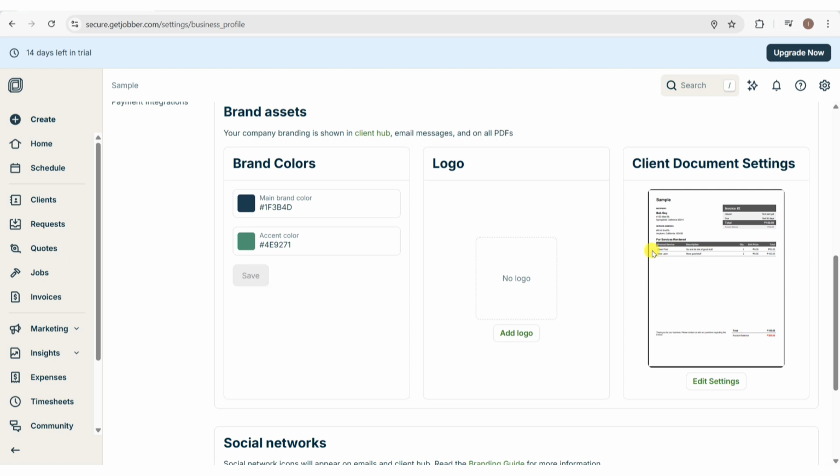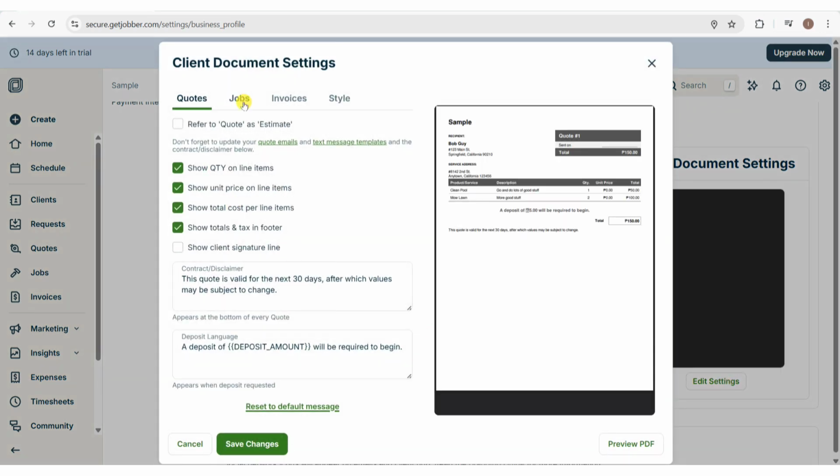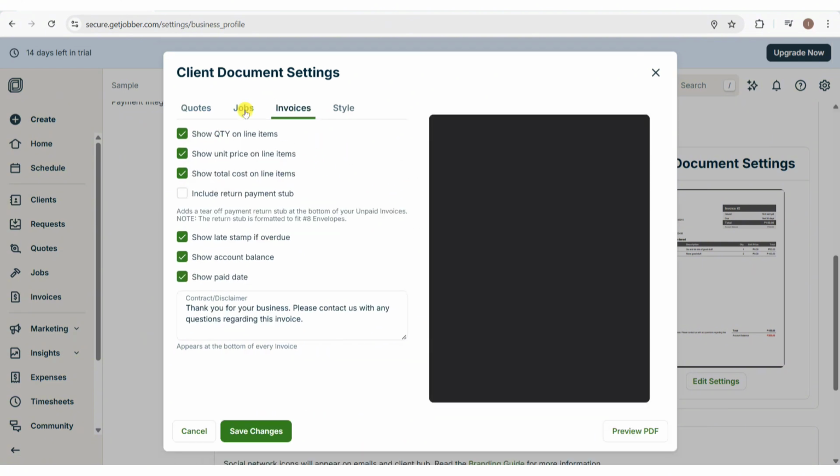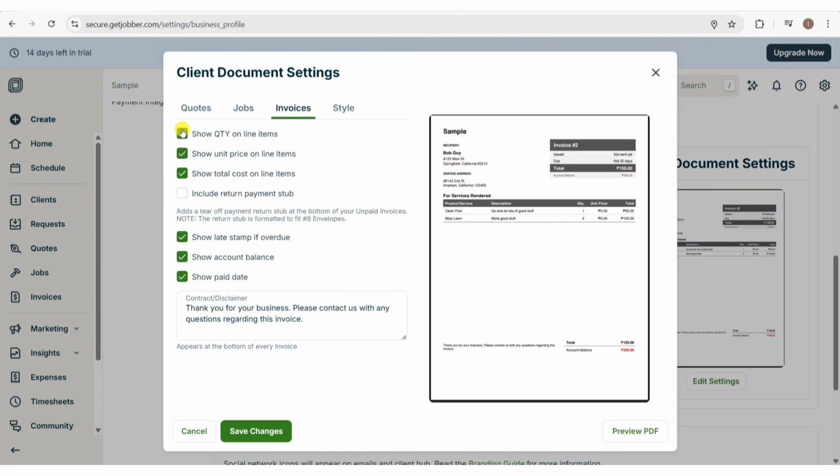Now, you can also find this client document setting. This will allow you to edit how the invoice would look. So click on this. And then in here, as you can see, you can go ahead and head over into the invoice tab. And then in here, make sure to check all of the items that should be included for your invoice. And then you can also change the contract or disclaimer section in here to personalize it.